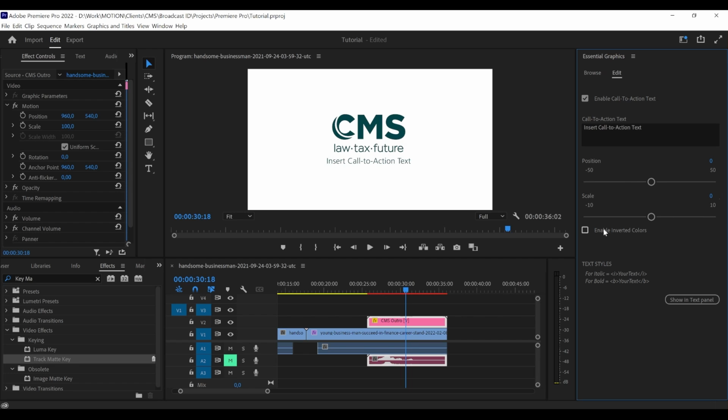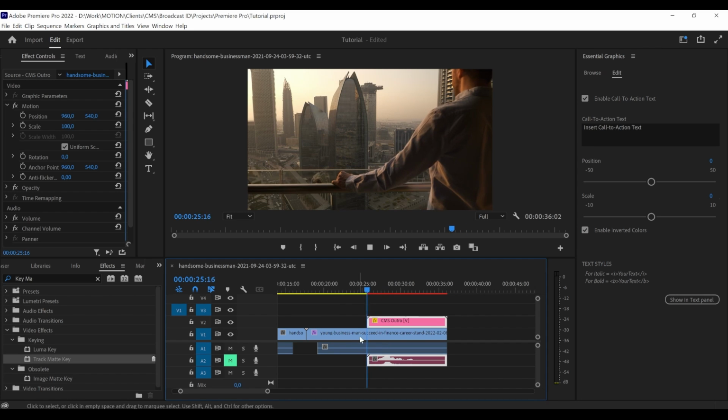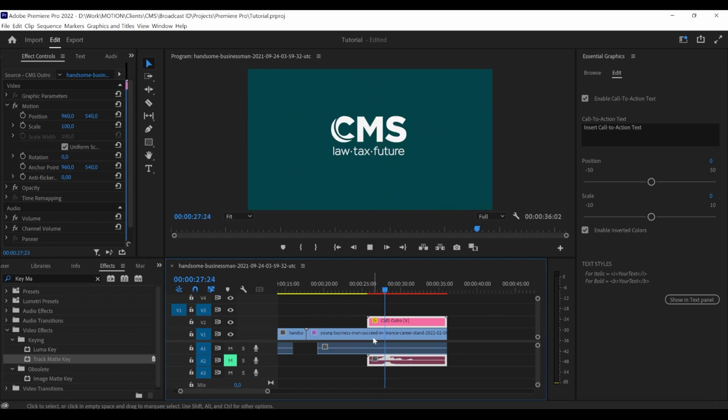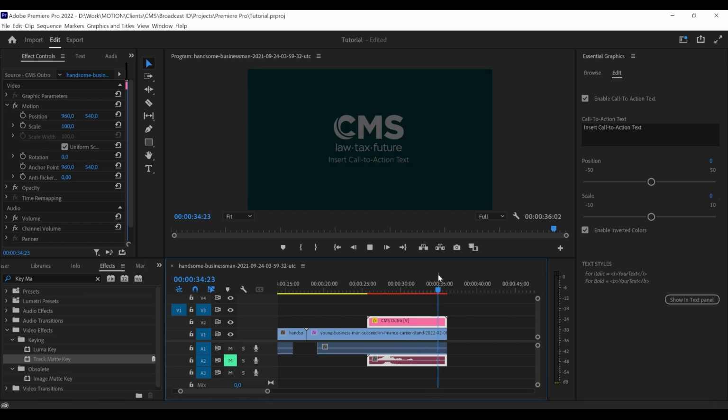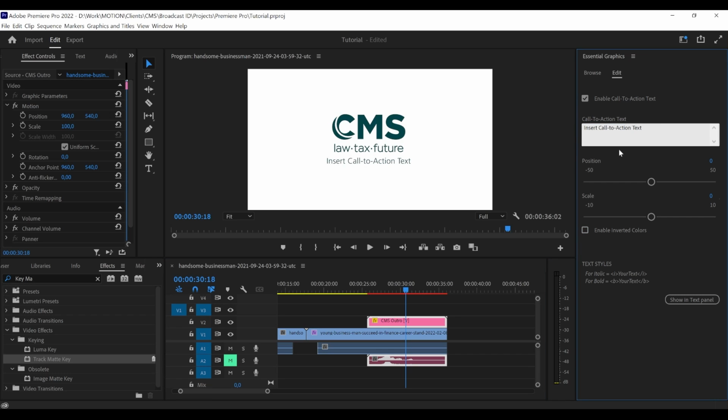You can actually enable inverted colors for this outro also. So let's see how it goes with inverted colors. And then it fades to black. And this is the final asset we have. We can actually apply bold or italic to it just as well. Let's apply a little bold to this text.